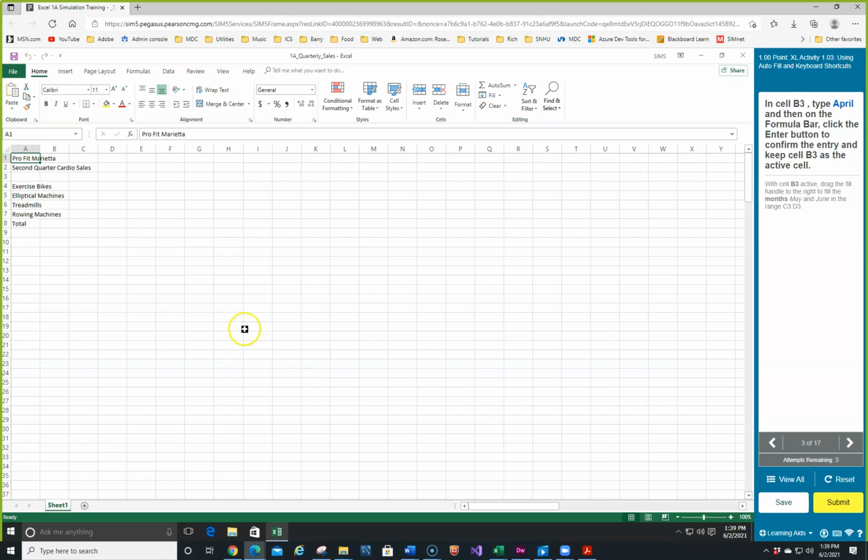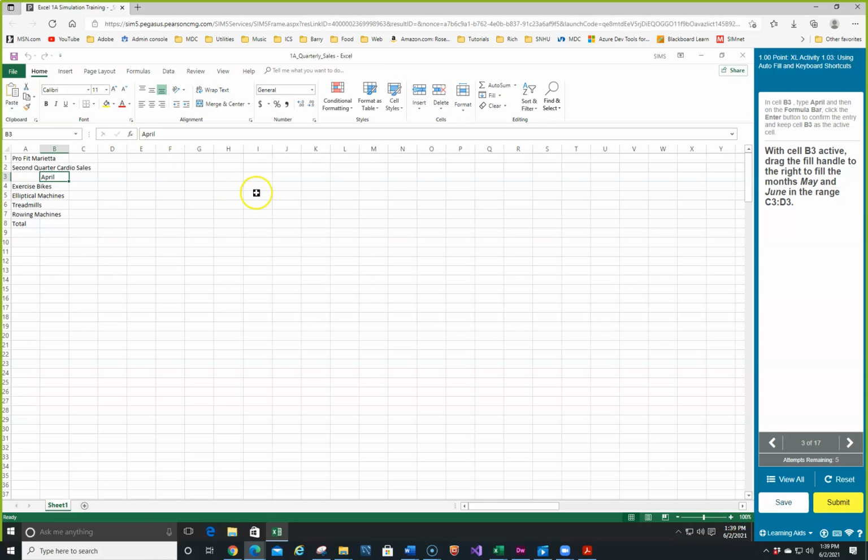Alright, so in B3, which is 1, 2, 3, we're going to type in April. And I'm not going to hit the Enter key. I'm just going to hit, this is technically the Enter key on the formula bar. It will keep it in the same cell. It's the same thing as hitting Enter, but just not moving it there. And then with B cell active, we're going to drag to D3. So this is April.